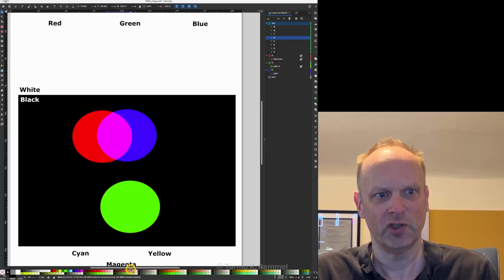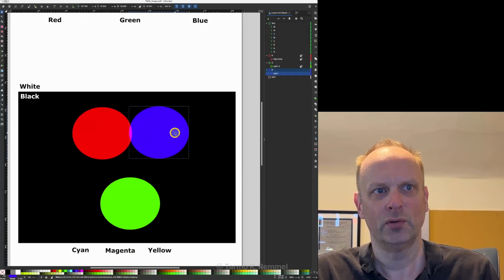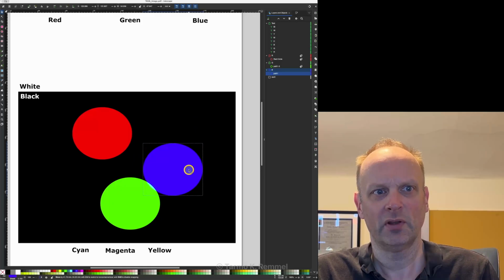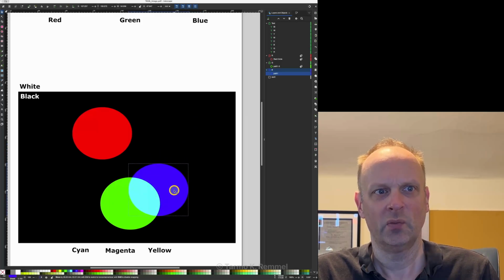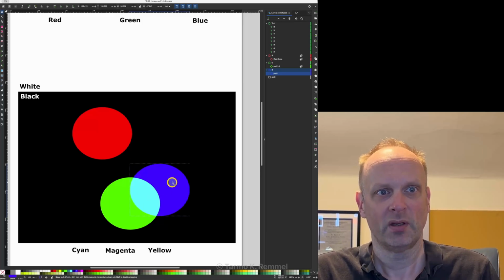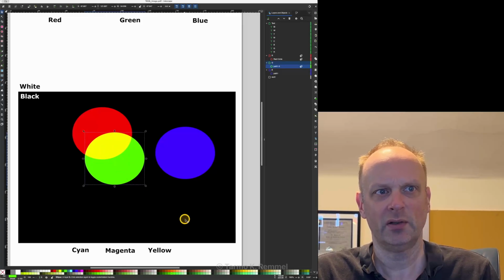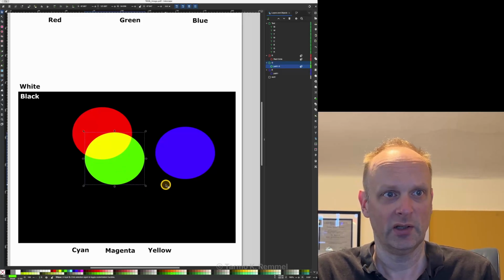However, I'll put the magenta out of the way for just a moment. We could also take the blue and we could combine it with the green. And when we do that, we get cyan. We can also take the green and we can mix it with the red and we can get yellow.